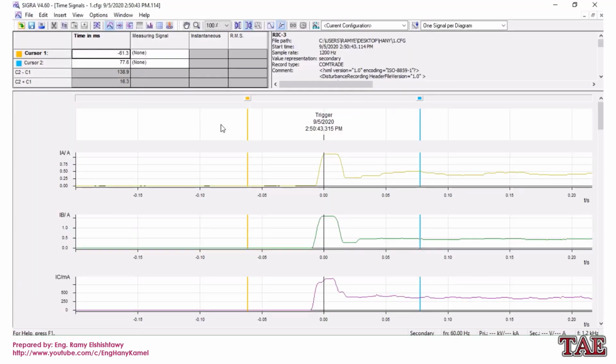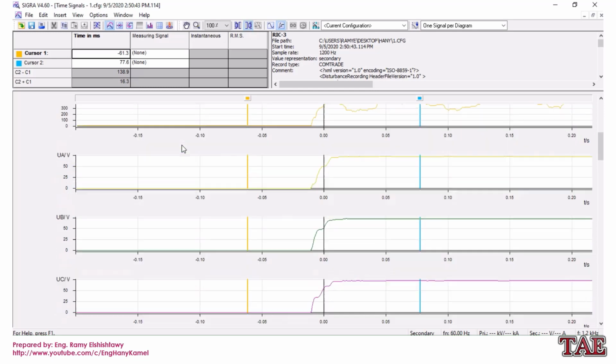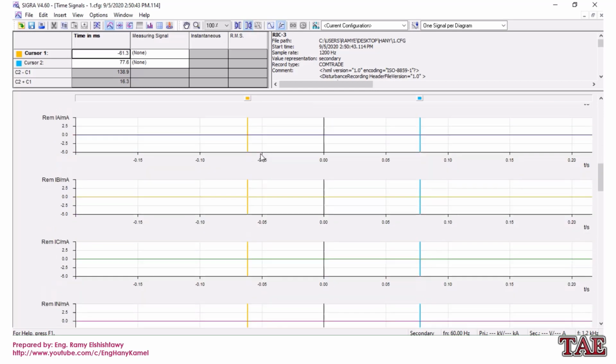We'll start with the first one. We can see this is the closing. This is the first event, the closing point in time. At that time, we have a secondary value of around, more than, around 0.9 ampere.